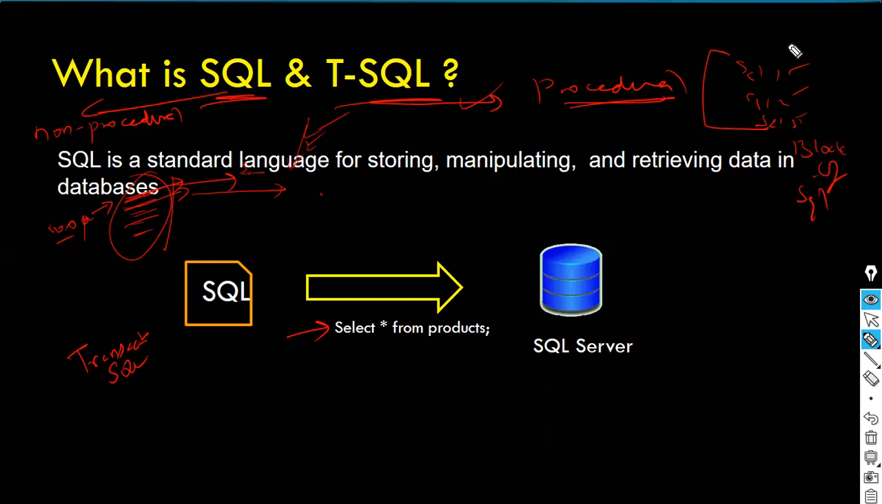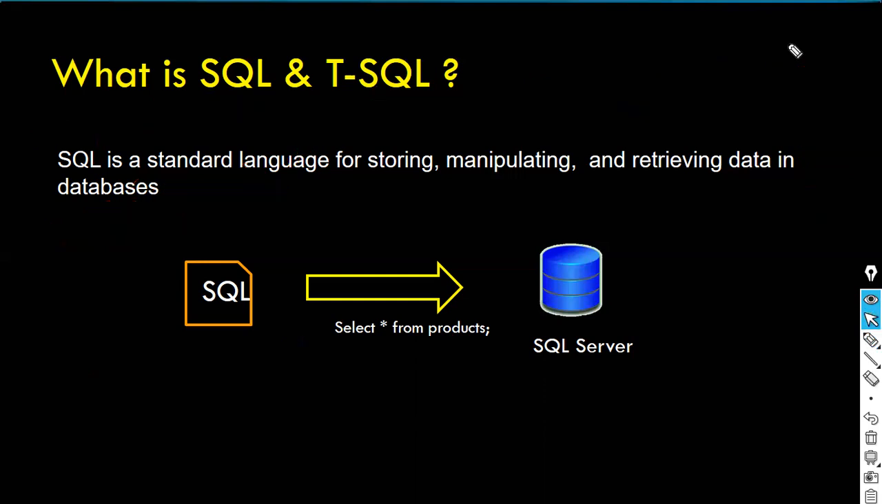Fine. So now we understood the difference between SQL and TSQL. SQL is non-procedural, whereas TSQL, which stands for Transact SQL, is a procedural language. This is very specific to Microsoft. Microsoft introduced this. So using procedural, you can execute the block of code in one go. Instead of executing each SQL statement separately, you can submit them as a batch.